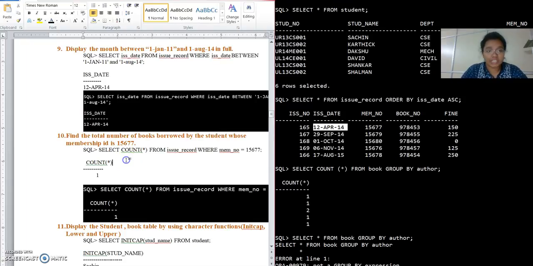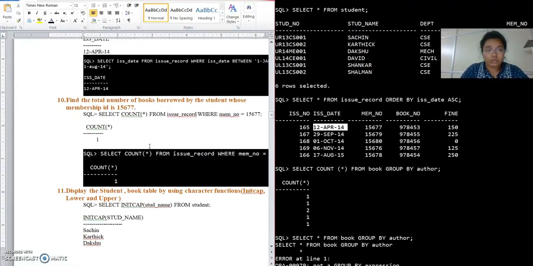The next query would be: find the total number of books borrowed by the student whose membership ID is 15677. So I need to find the total number of books. So what I do is I say select count star from issue record where member number is 15677. So I'm specifying a condition, so the count star is going to be 1.